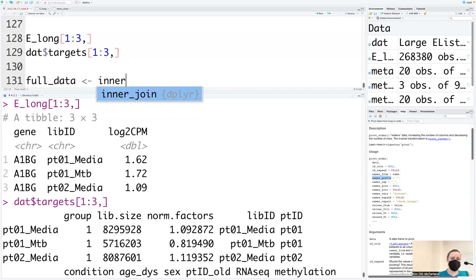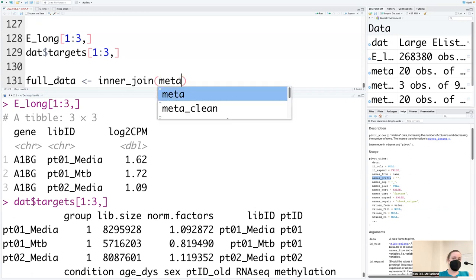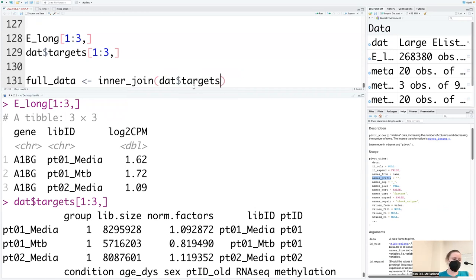And inner join. And again, this is where left and right come in. Left is just the first one. So we want, or actually, it's part of the same data object, we want the targets data frame. And we want that long version of our expression data.